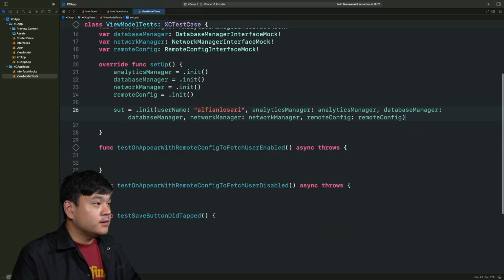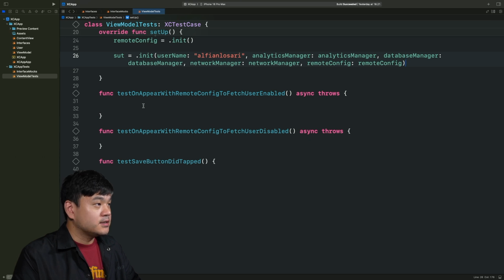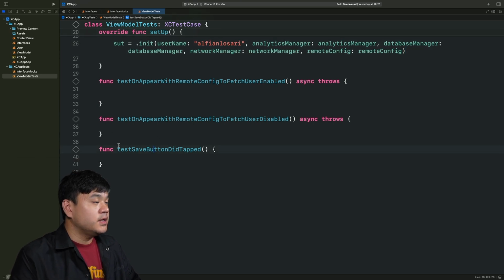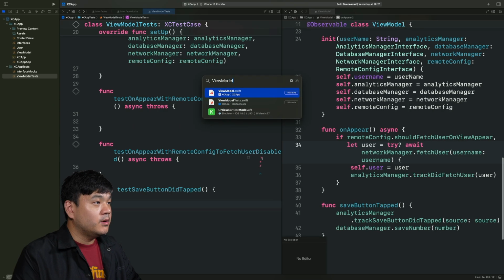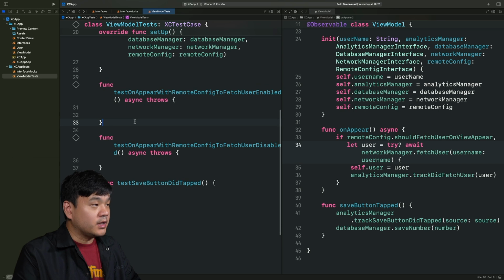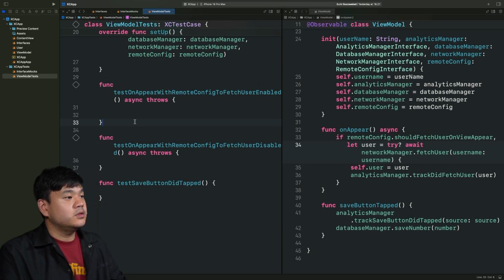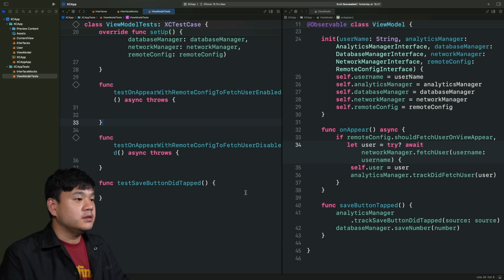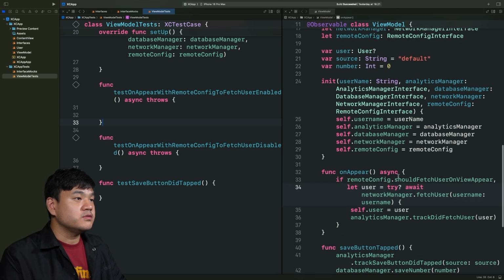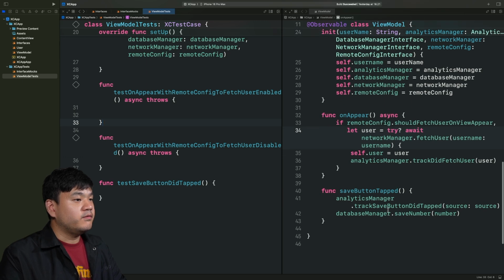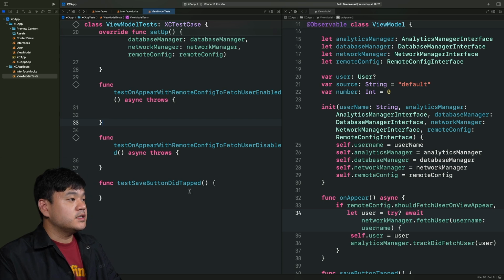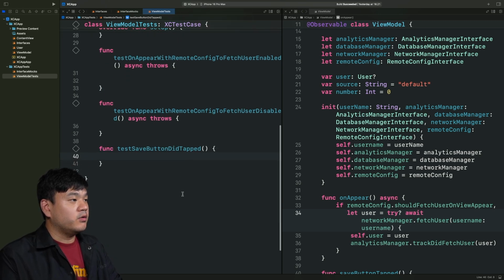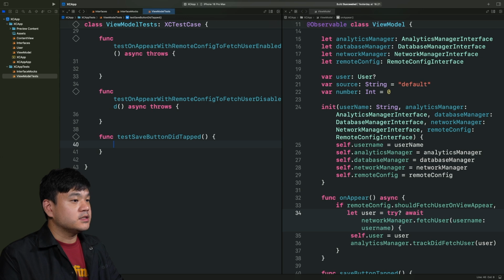Okay, now we have this, we can begin our test case. So let's begin from this test save button did tap. Let's open the view model and see the implementation on what to test. Okay, so in here, if you see in this method, it just invokes the analytics manager track save button did tap, passing the source from here. And also invokes database manager save number, passing the number from the view model as well. So we just need to verify they are being invoked correctly with the correct count as well as the correct argument.